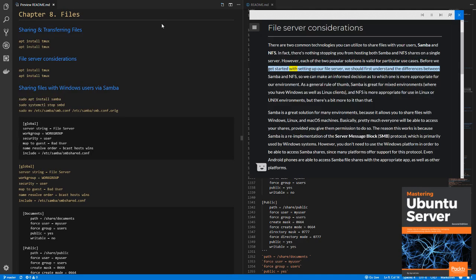Before we get started with setting up our file server, we should first understand the differences between Samba and NFS, so we can make an informed decision as to which one is more appropriate for our environment. As a general rule of thumb, Samba is great for mixed environments, where you have Windows as well as Linux clients, and NFS is more appropriate for use in Linux or Unix environments, but there's a bit more to it than that.